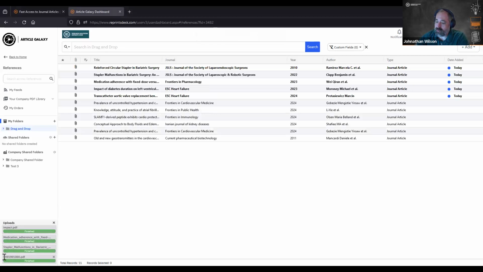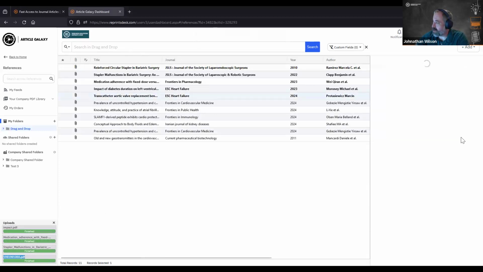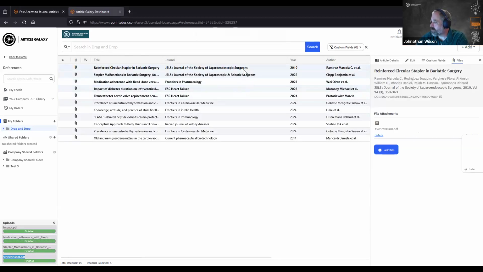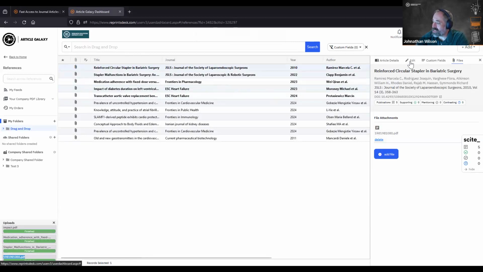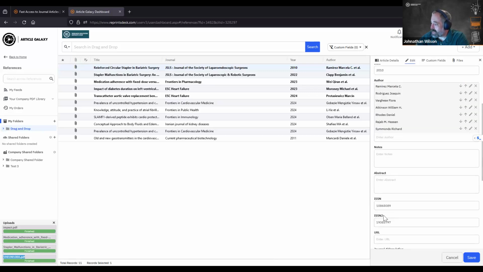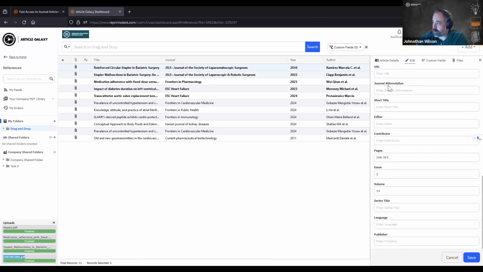So you can see here that this last one particularly has a numeric value as the title. However, it has been assigned the proper metadata. And I can always edit that manually if needed. I can change the citation type. Maybe it was a manuscript rather than a journal article, or I can enter in the PMID or DOI, update whatever I need to manually from here.